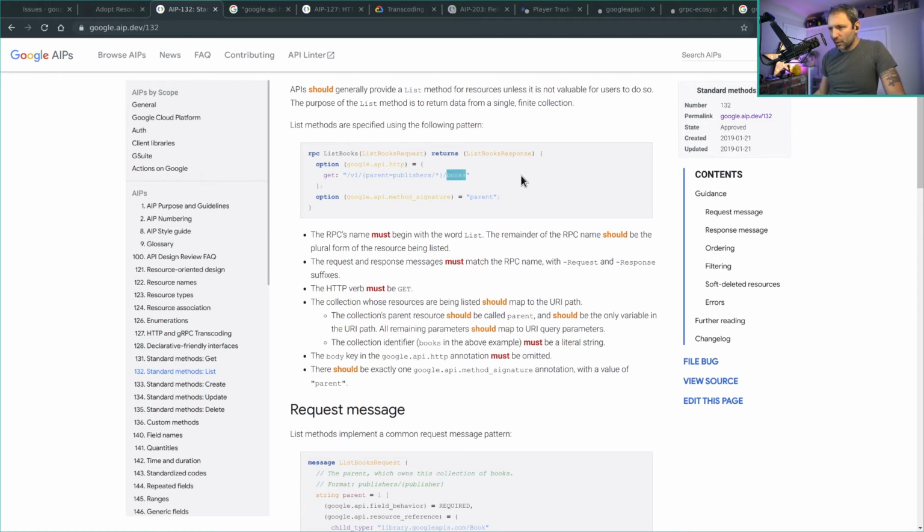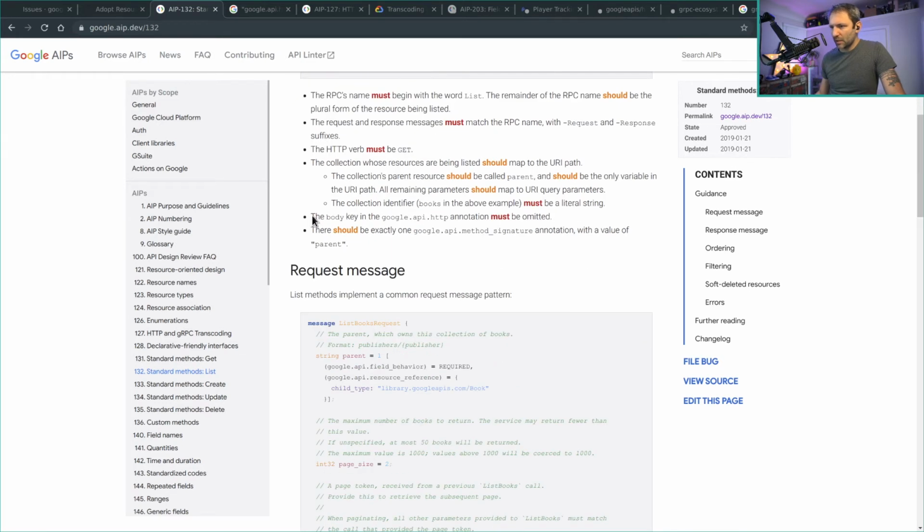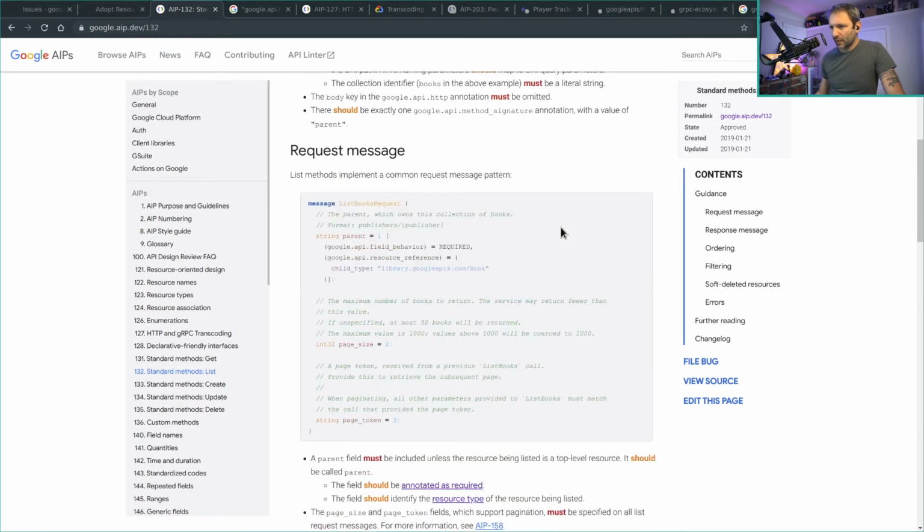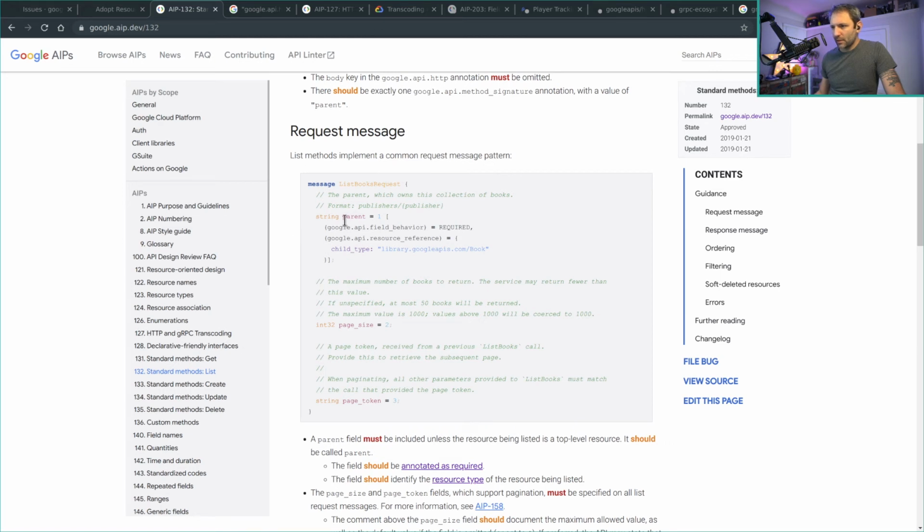V1 parent books. Okay, and it's just a get. That seems legit. Parent should be called parent, should be the only variable. Body found in the API must be omitted. Yep. Request message. We don't have a parent. That's not a thing.